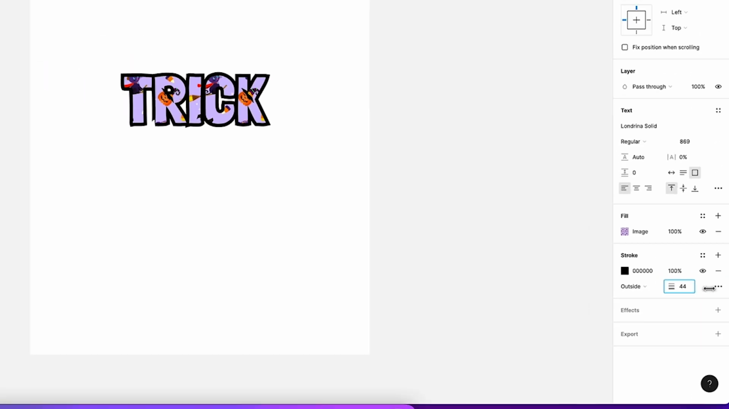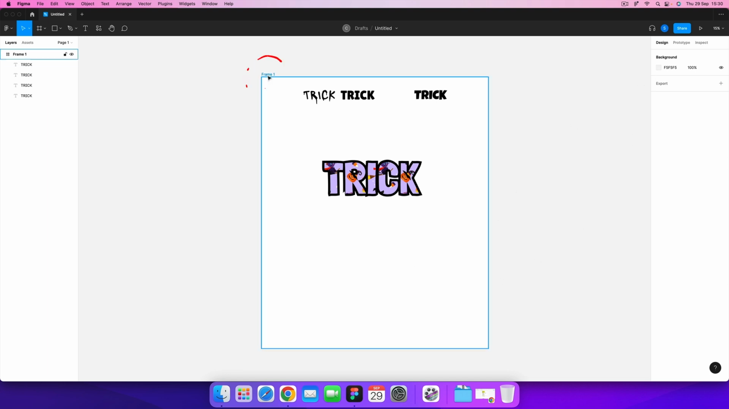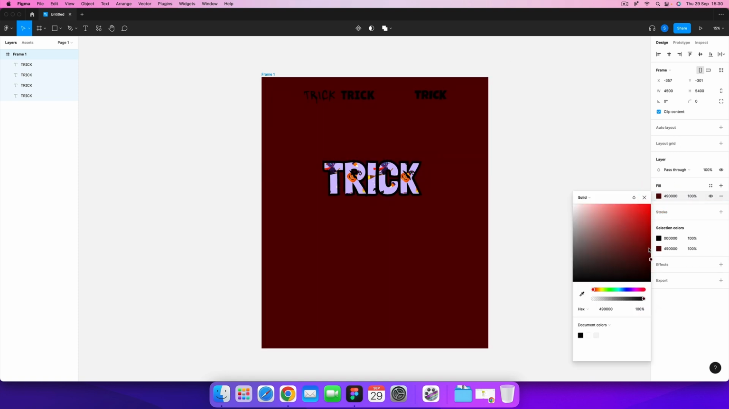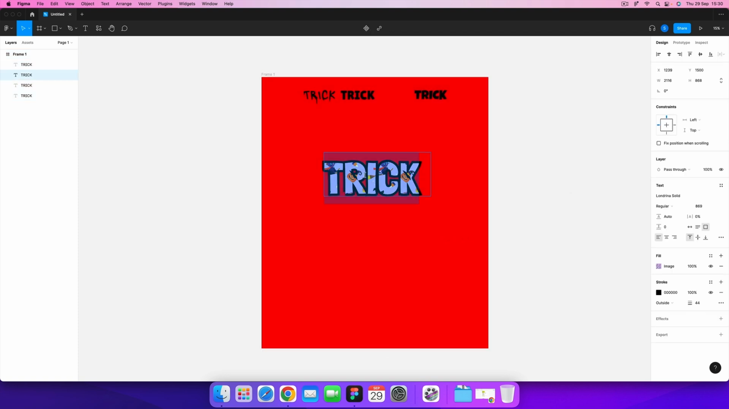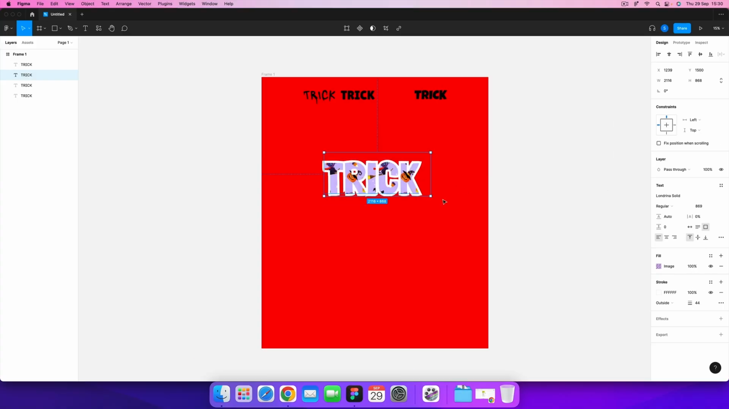So if this is going to be a black t-shirt, then you might want to change the frame to be black, which you can just do by clicking the frame over here, frame 1, and then we can change the color to black. Right now, we're not going to make it black because the text is black. Let's just say it's red. Double click on trick, change that to white, and that is what it will look like. So that's really cool.